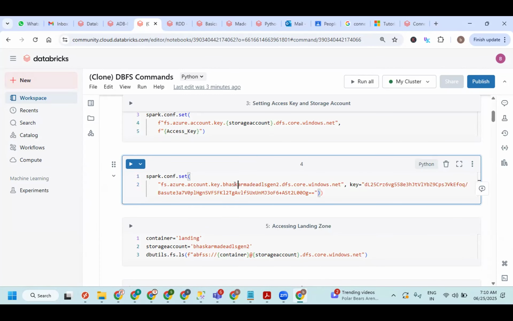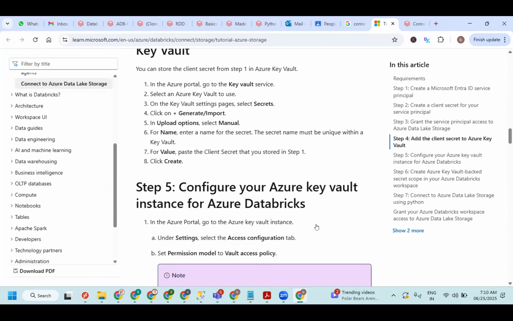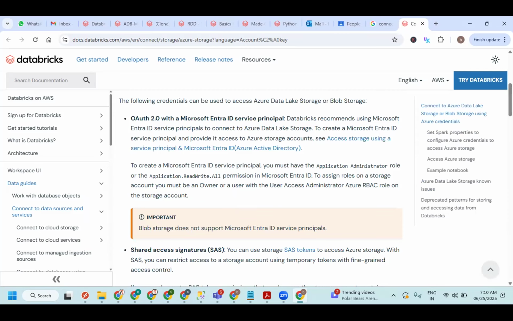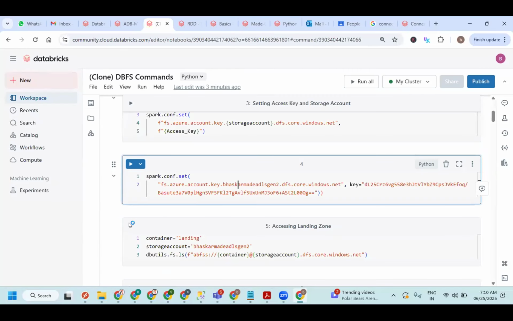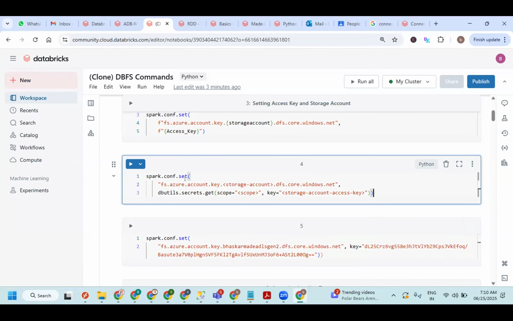I need to take this code. Just take a copy of this. Just observe here. Spark.conf.set, this is all fixed. The storage account name, we need to keep it here, and the key value we need to give. That's all. There are two things we need to give to make connectivity with the Azure storage.